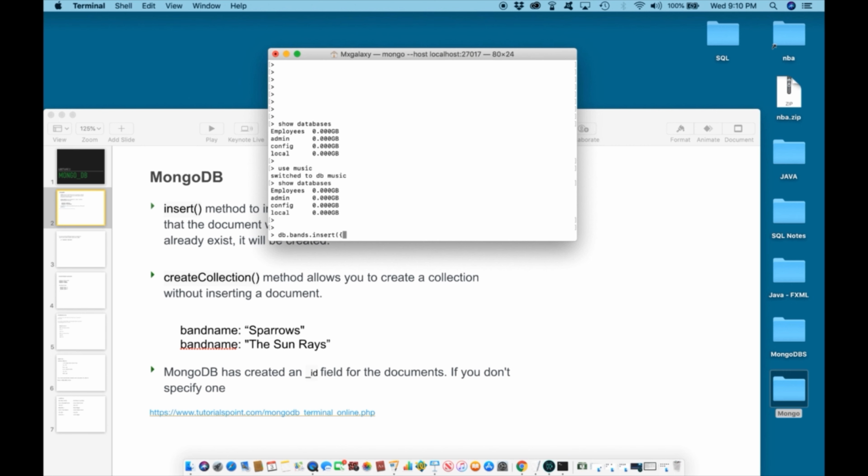insert, open parenthesis, open curly bracket. You identify the field name. In this case, it is the band name, Sparrows. Close curly bracket, close parenthesis. Verify the code: db.bands.insert, the band name, colon, in quotations, the name of the band. Close the curly bracket, close the parenthesis. Hit enter. And we return with one successful insert.